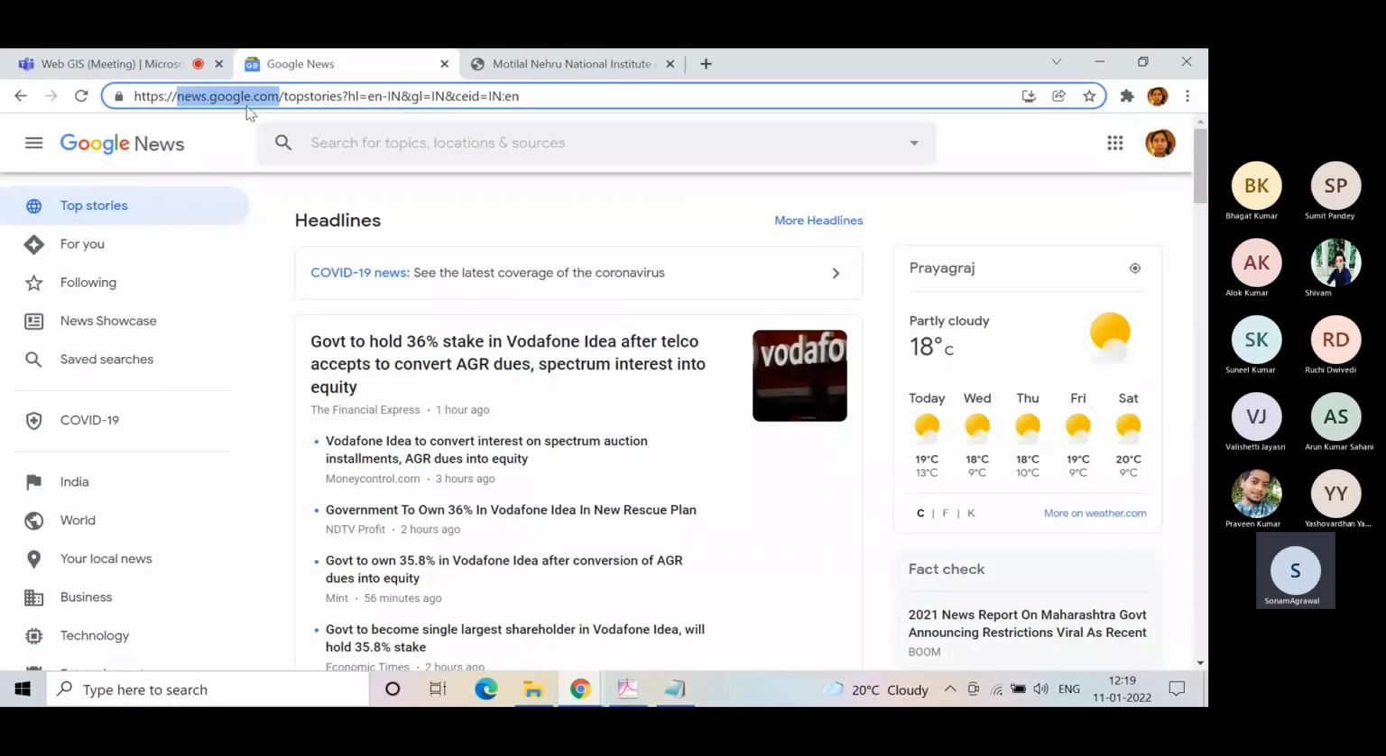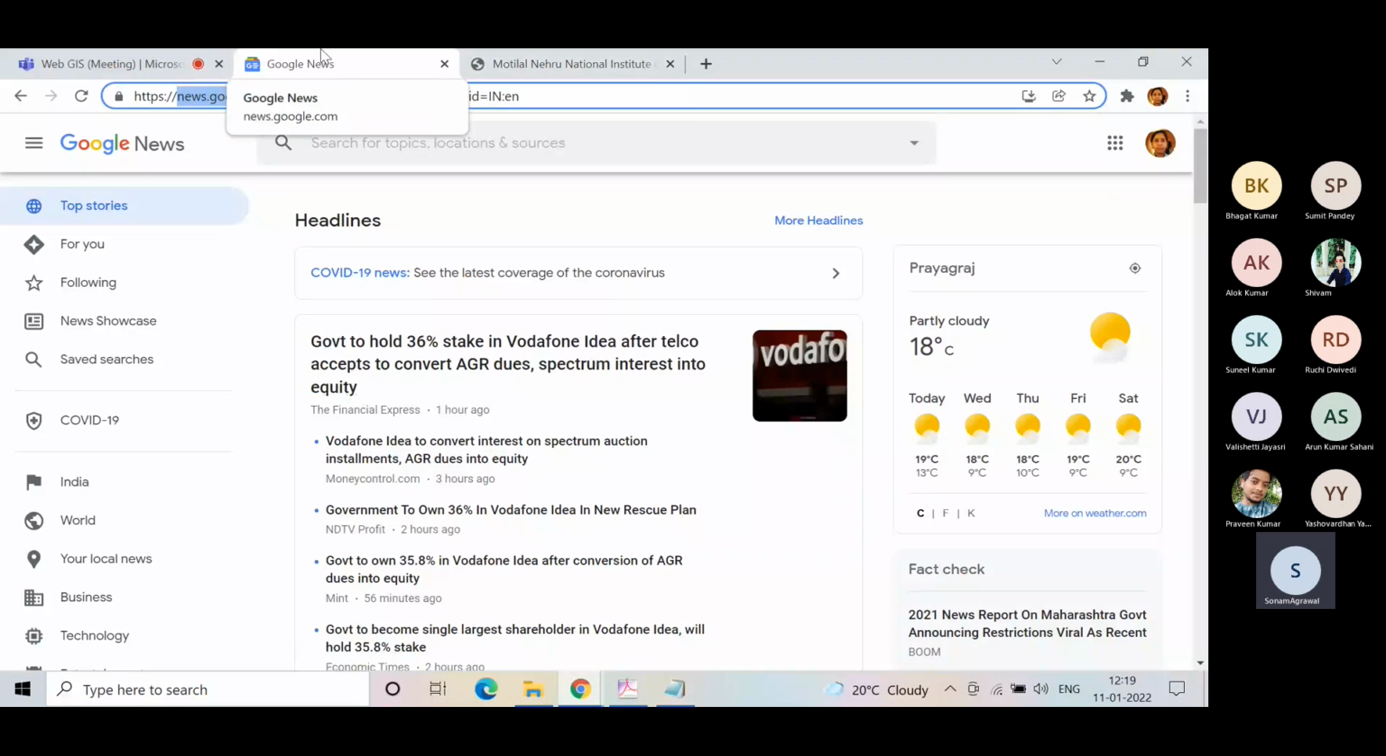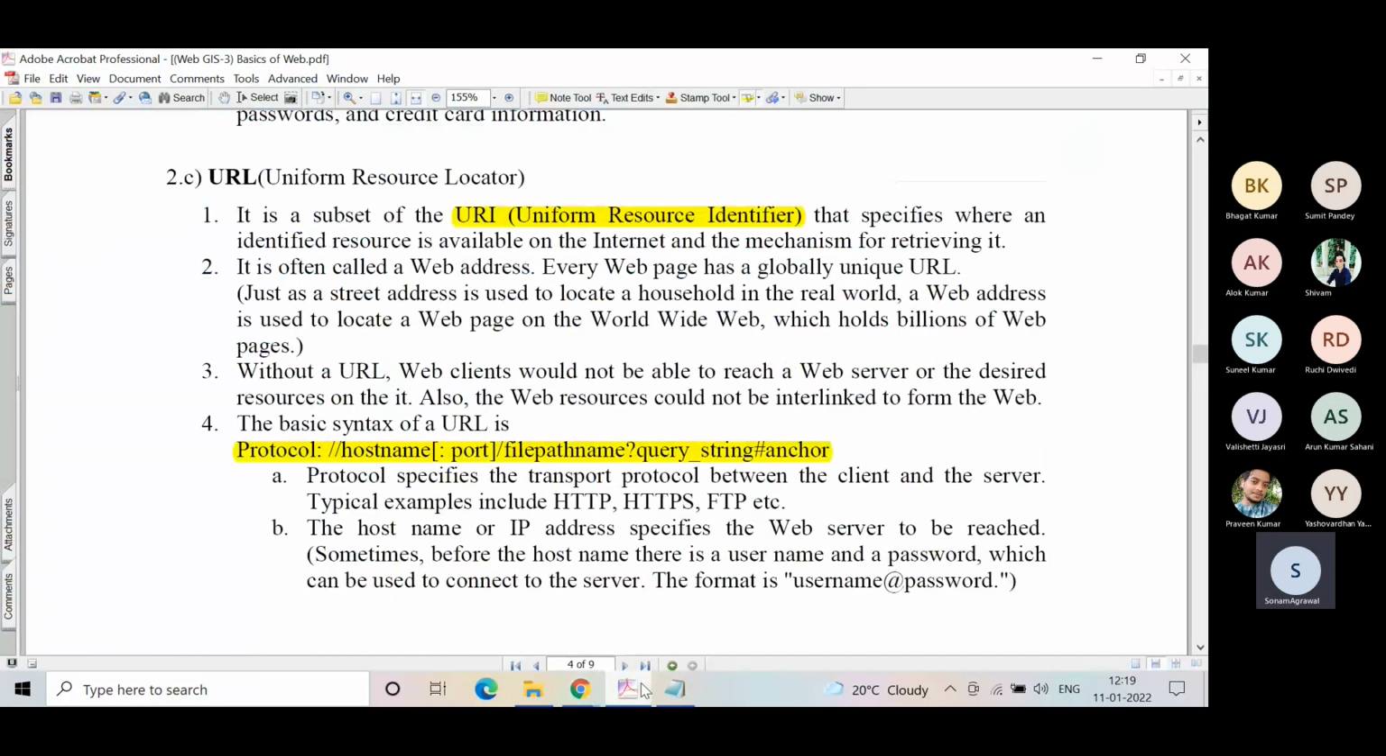Even when the host name is given, it will get converted into the IP address. There are DNS servers, domain name servers, that convert the domain name into the IP address. For ease of use, instead of using the IP address, because it will be difficult to remember, host names are used. They are much simpler and easier to remember. Later on, by using the DNS server, they get converted into the IP address. So protocol, then host name.